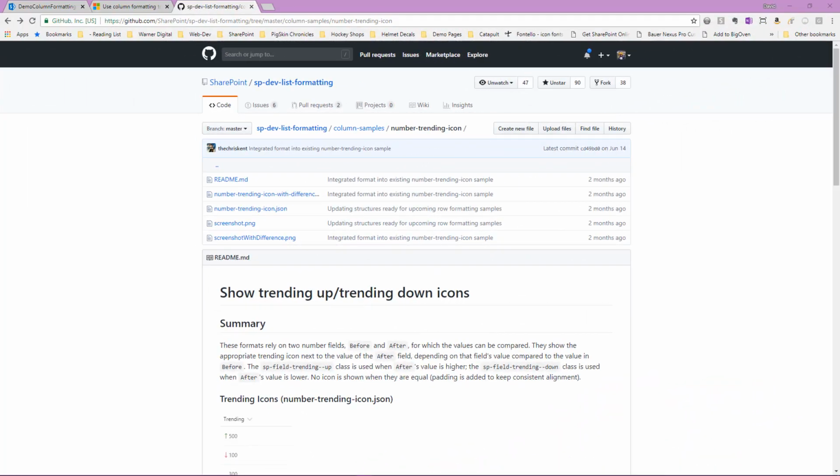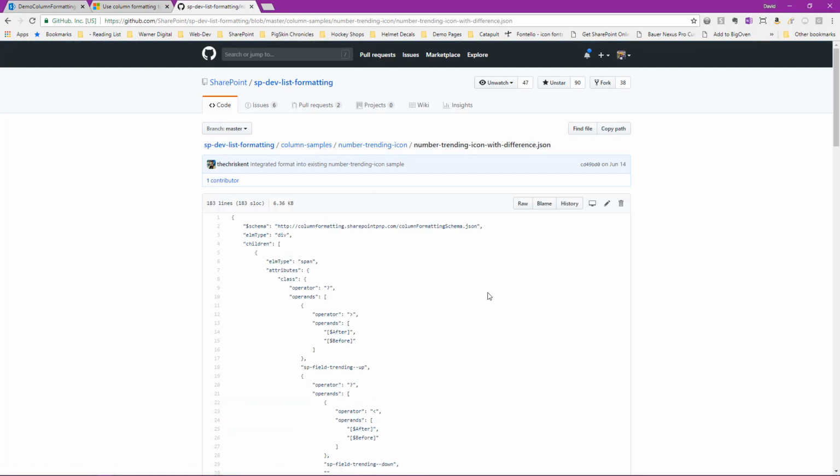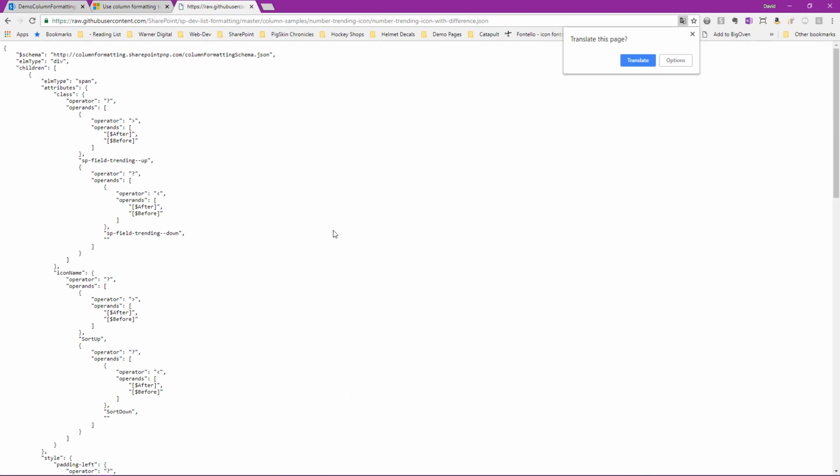To apply this example, we'll go ahead and use the number trending icon with difference JSON. So all we need to do is click on the JSON, which takes us to the same place as all the other ones, and we'll go ahead and click on raw, which makes it easy to select all and copy. Now one thing to note before we do, this uses the actual name of the columns. So here we see it's looking for an after column and a before column. If you're using column names that are not the same, then you'll want to adjust the column formatting JSON based on the column names that you're using.